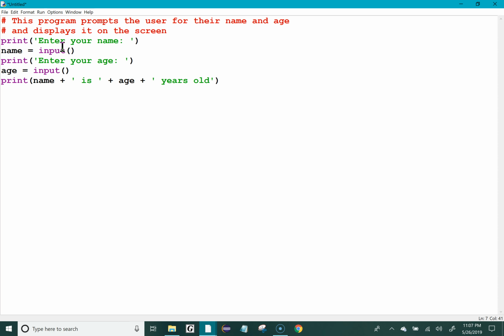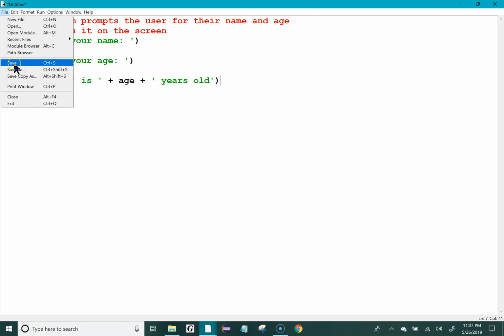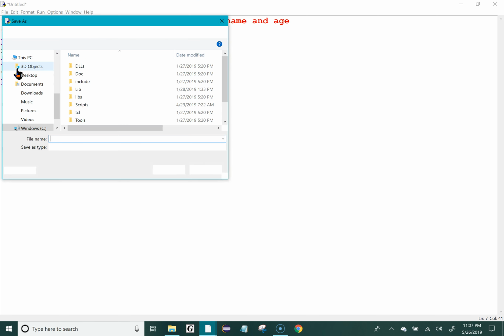So the first thing you need to do is save it so that you won't have to retype it each time you start IDLE. So what I'm going to do is click on File, and then click on Save As. The other thing you can use is Control-Shift-S to save the file.